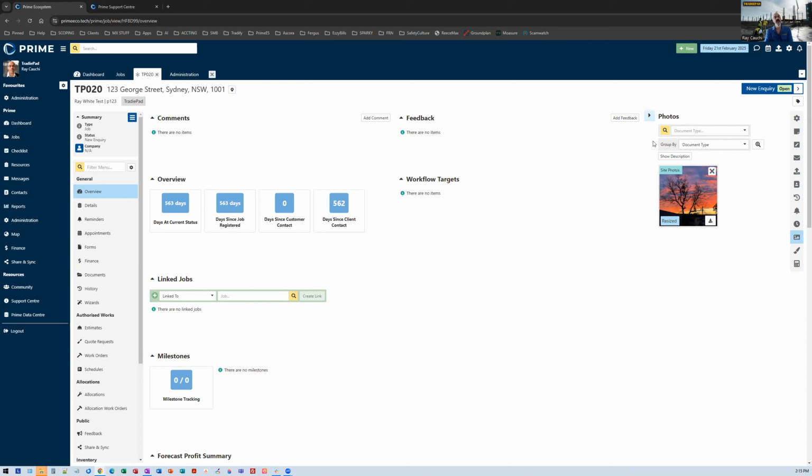You can now filter the view by document type. So assuming that you apply different document types to your photos, you can filter by that. And you can also group by the date added, the document type, or the file type. So you've got those new filter controls on that photo widget that you can access from the right-hand side there.